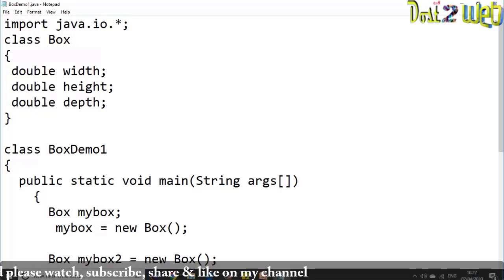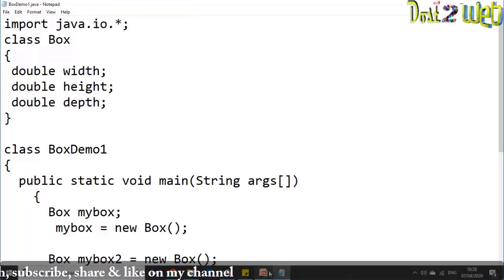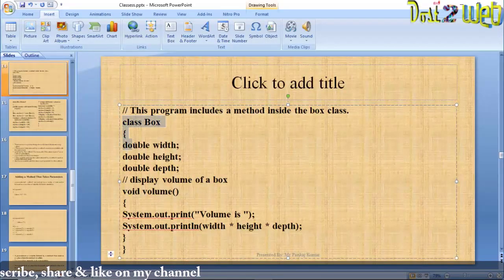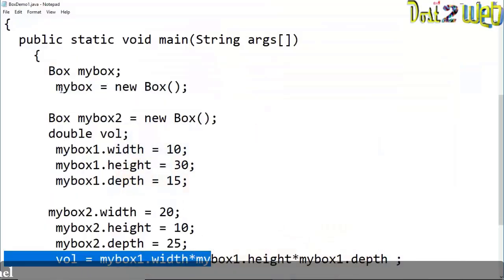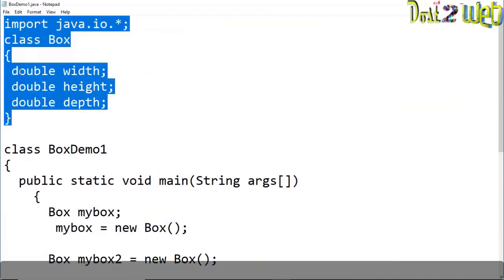So let's proceed. If you want to see the PPT also, I'll show you. We declared the same thing. It says that you have to add a method called volume, and you are going to directly calculate, that means you are putting the printing statement here. Here we are not passing any argument, if you remember this. So what do we have to do now? We'll copy till here.